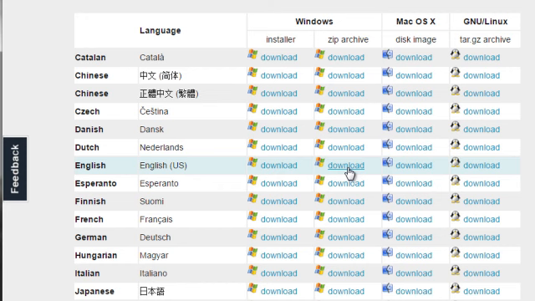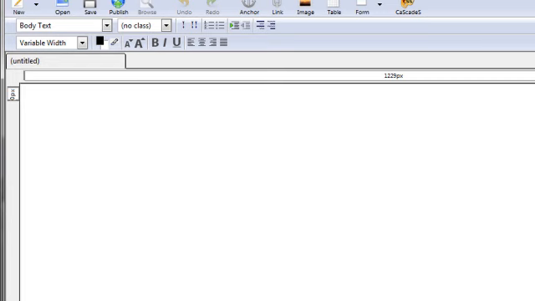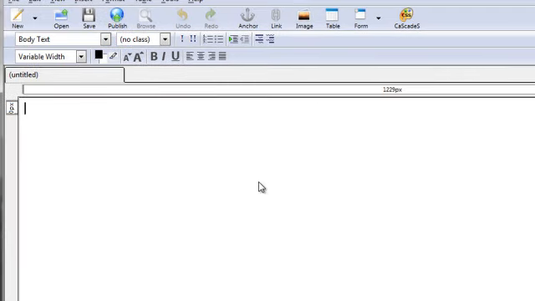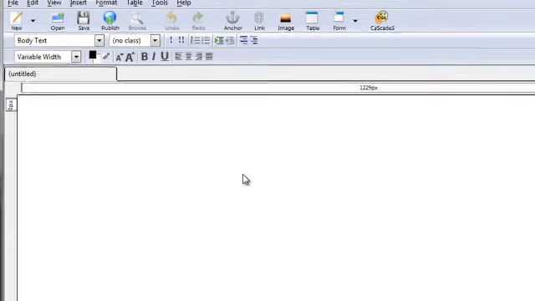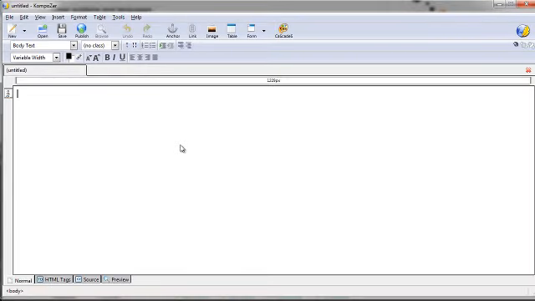Now, when you download the zip archive and you unzip it, you can actually run the program immediately from that zip file. So that's really the main difference. Now, let's go ahead and open up Composer here. So go ahead, find it, and open it up. As you can see here, it's very simplistic, really similar to Microsoft Word. So if you know how to use Microsoft Word, this is just as simple, without all these other features, because Microsoft Word is actually a lot more complicated than this tool.